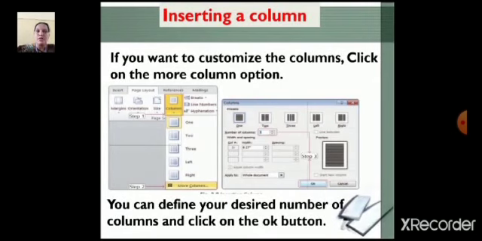So we can also change the columns number. If we require more than 2 or 3 columns, we can do that by clicking on more columns option in the same drop down menu. So when you click on that, you get a column dialog box. There you can type the number of columns which you require.